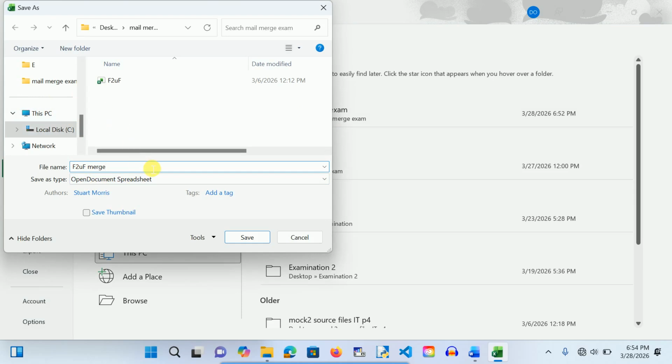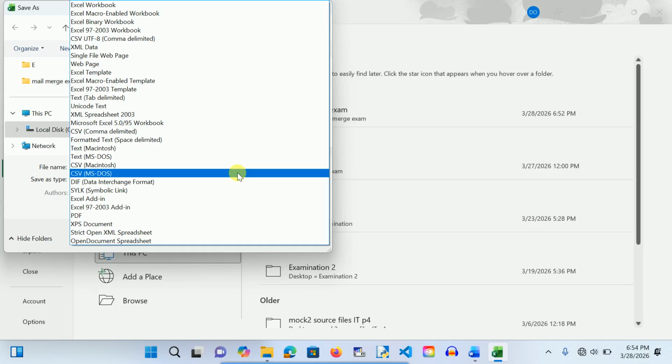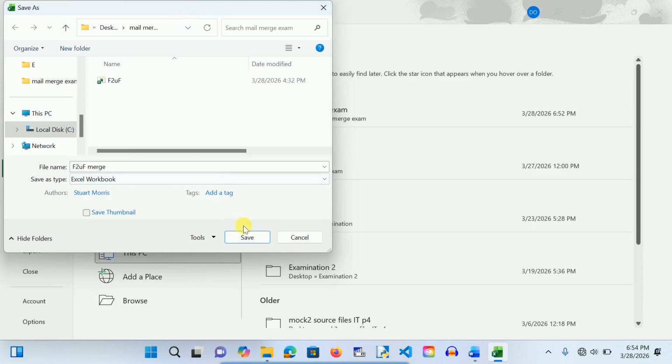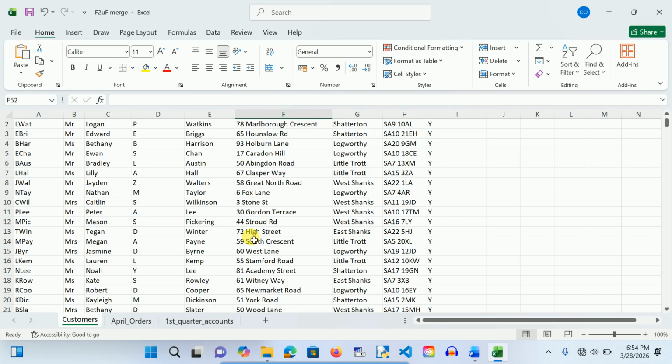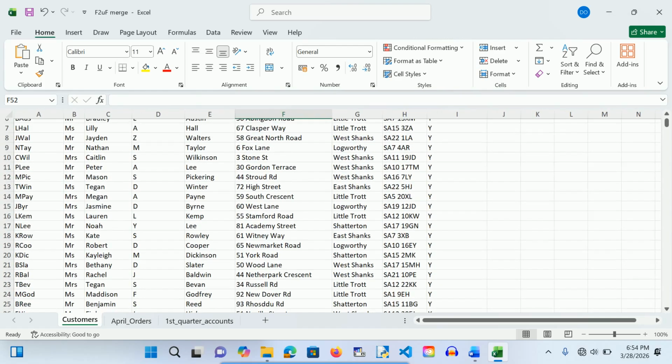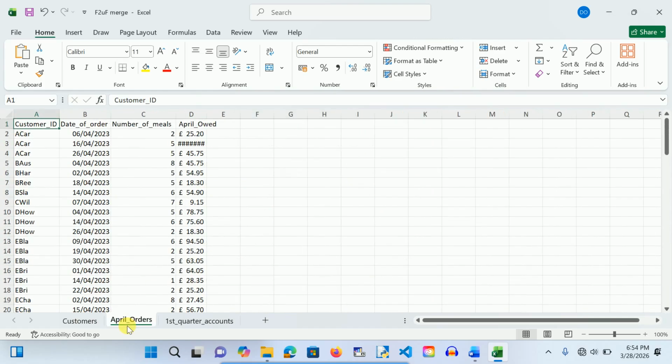I need it in the format that is not the open one, not the ODS, but the normal Excel workbook. So I've already saved it. Then I check what else. This data now is okay. I also check this one, I see what is missing there.